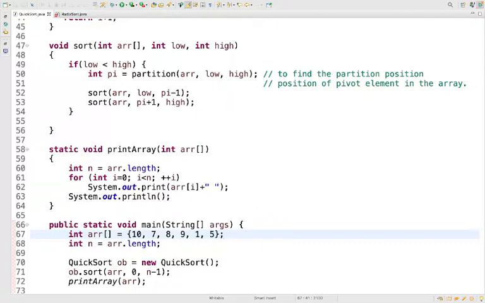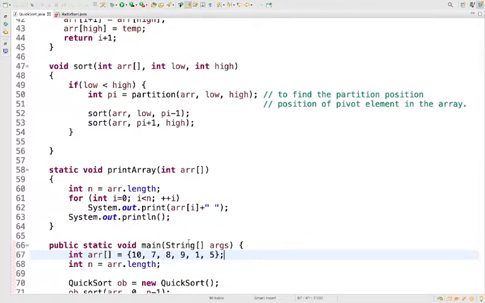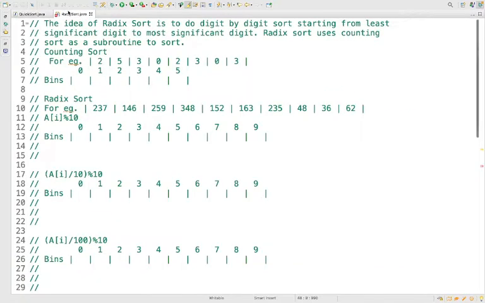Okay, so that's all for quick sort. If you have any question, you can type in the chat, and then we will move to the next sort, that is Radix sort. Okay, I will check just in case there is a message.